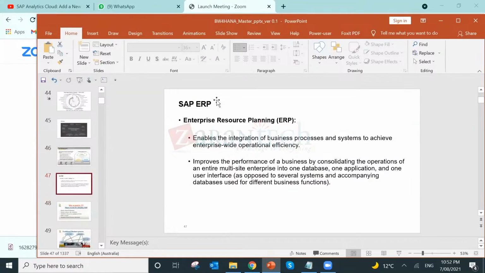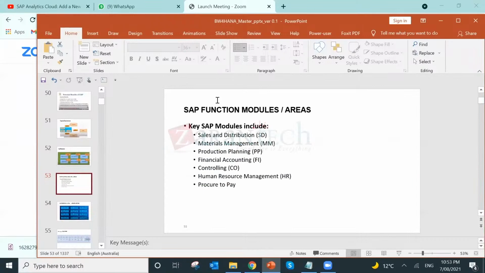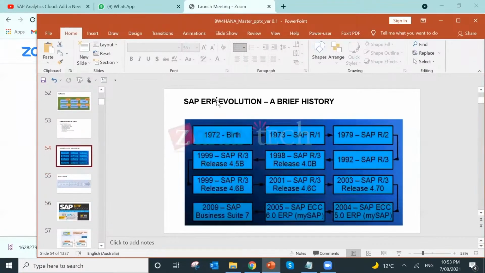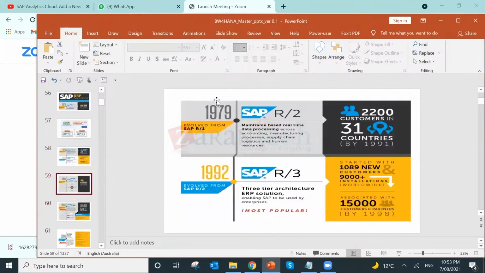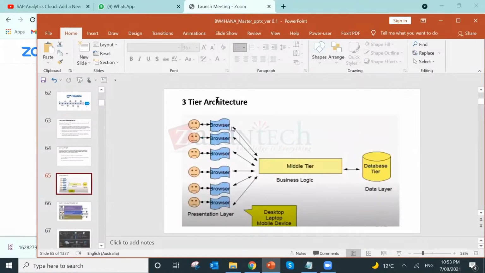By now we are familiar that the majority of tasks of any enterprise to manage their business operations are maintained via the SAP ERP system, and there are various flavors to it. This is what we learned in a nutshell. We also learned about the evolution of SAP. Again, I don't want to get into it in detail. Limitations of R3 reports we'll go through when we do the comparison between R3 and BW. We'll go through that slide again.